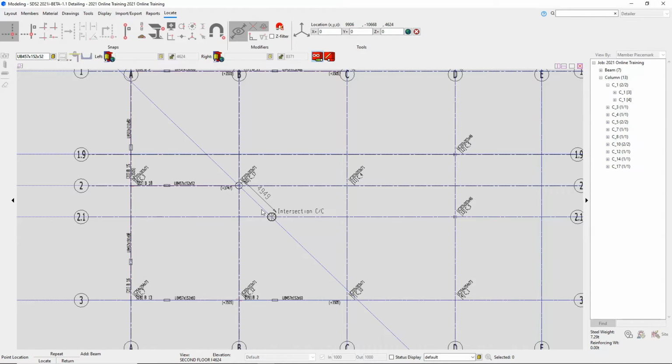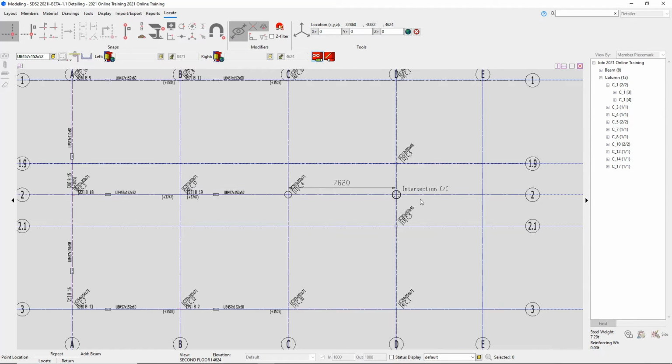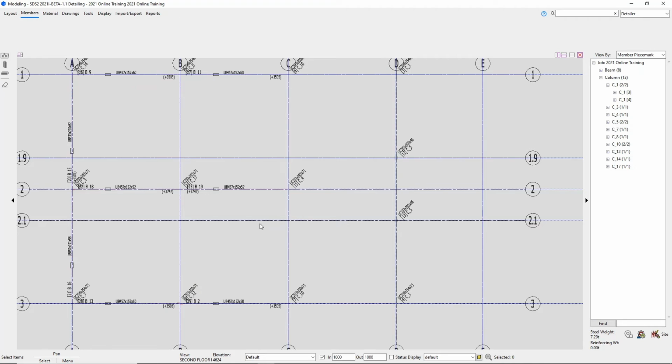And now it's already used that second point to start the second beam. So now it wants me to continuously add that beam in. So I can come over here and I can just click at my grid line C and 2, and it's going to put that beam in like that. So if you had a whole bunch of beams in a straight line that you wanted to continuously add across, that's what that tool is for. I'm just going to keep that off. And I'm going to return out of that.